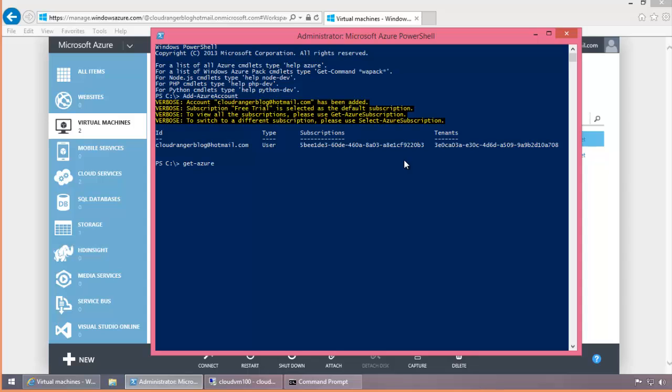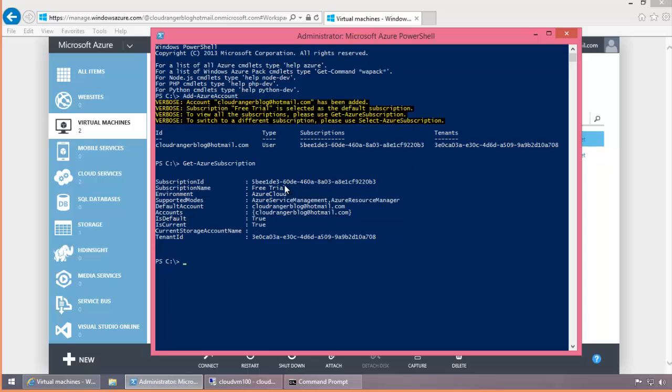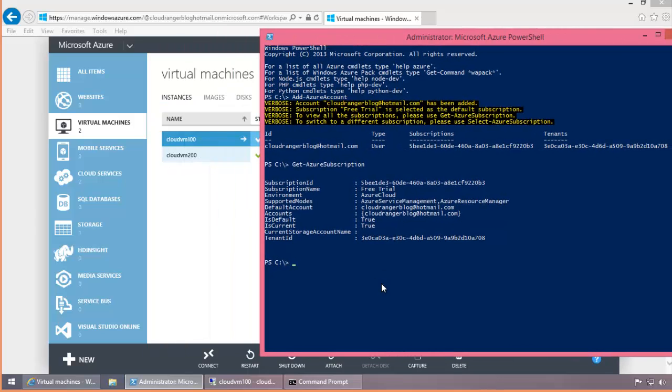So let's check the subscription it's connecting to. Oops, I just missed that. Get-AzureSubscription. And we are connected to the free trial subscription, and I know I'm working on the right one. So this is very important, that you check every time to make sure you are in the right subscription. If you have multiple subscriptions, one for your work and the enterprise and one in your lab, you want to make sure that you're not messing anything up. So it's very important that you check which subscription you're connected to after you connect.